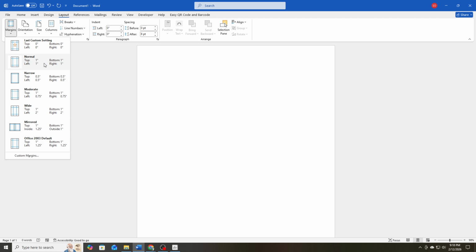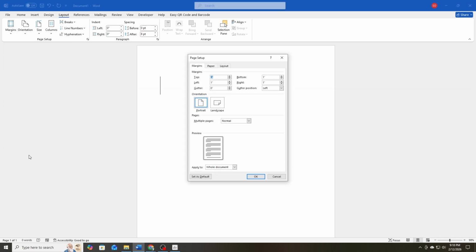right margins. To manually confirm or adjust this, click on Margins again and choose Custom Margins at the bottom of the menu. This opens the Page Setup window, where you can see the exact margin values. If you're working in centimeters, make sure each margin is set to 2.54 centimeters. If your measurements are in inches, ensure they are set to 1 inch. Once everything is correct, click OK to apply the settings.